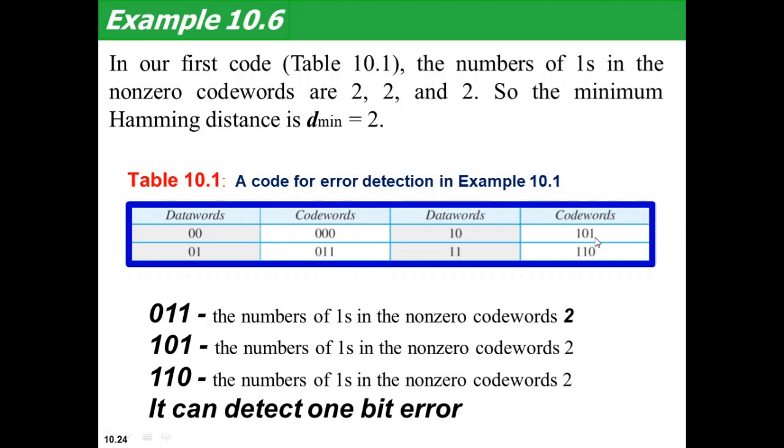If you take 101, how many non-zero values are there? Non-zero means 1. There are 2 ones, so the Hamming distance is 2. Take the code word 110: how many ones are there? 2, so the Hamming distance is 2. If you want to find the Hamming distance for any pair, take the two code words, do an XOR operation, and in the result, count the number of ones.